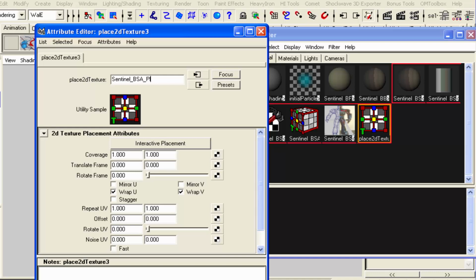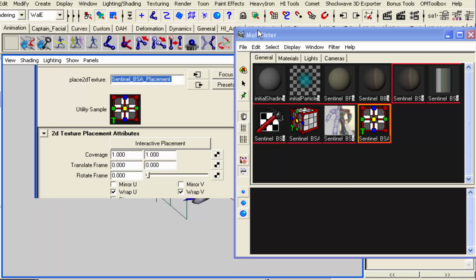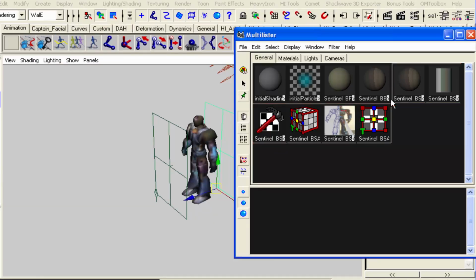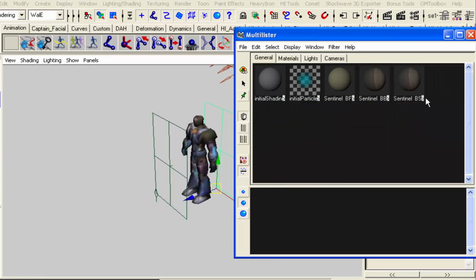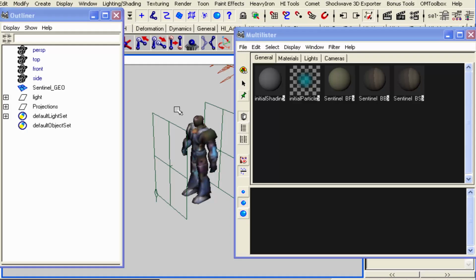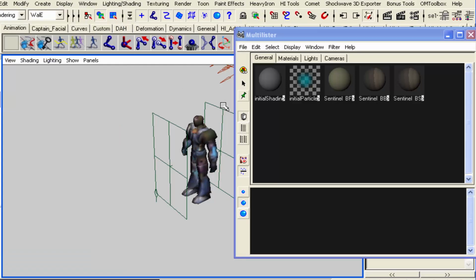I have on occasion not given the character's name in here. I just do BSA or BFA or whatever, so that you can see here at the shader level what everything is. And since you've only got one character in the Maya file, you can do it that way. I'm just doing this so that everyone understands very clearly and cleanly how to work.